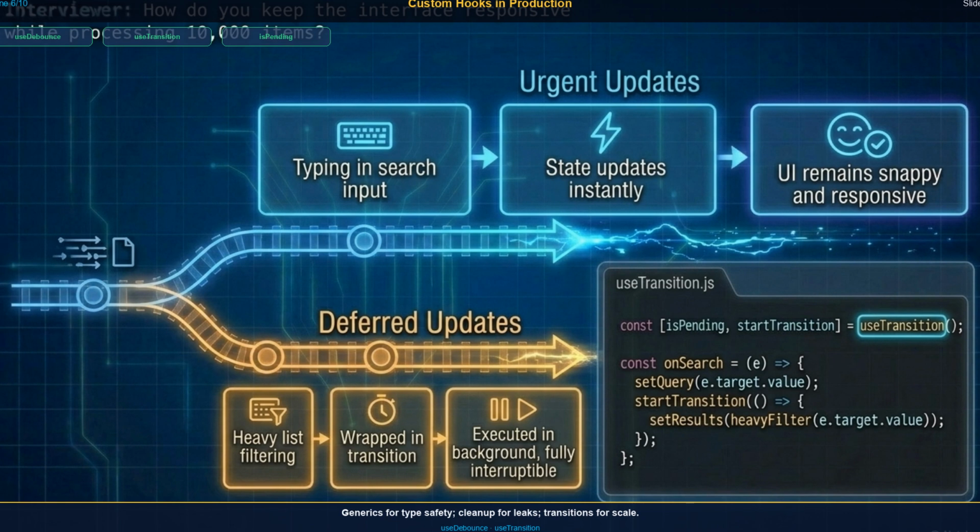If the user types again before filtering finishes, React drops the stale work. The isPending flag lets you show a subtle spinner on the results panel without blocking the input. These 2 hooks together demonstrate you understand correctness, type safety, and performance at production scale.